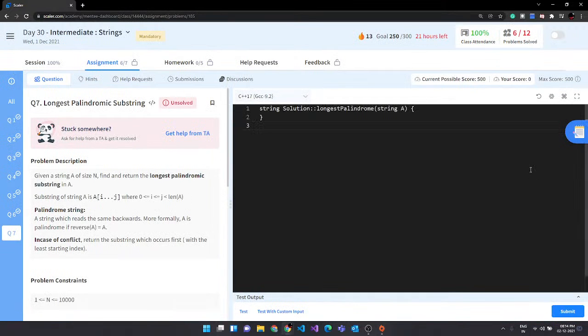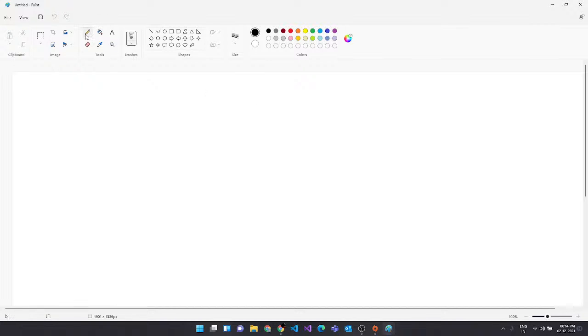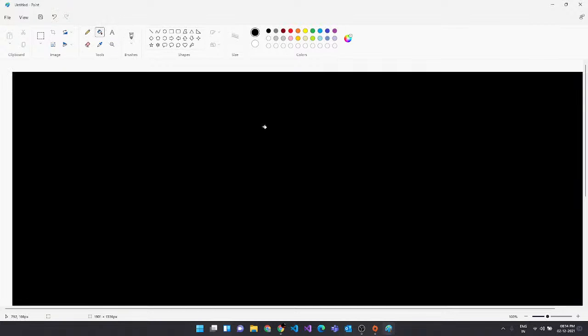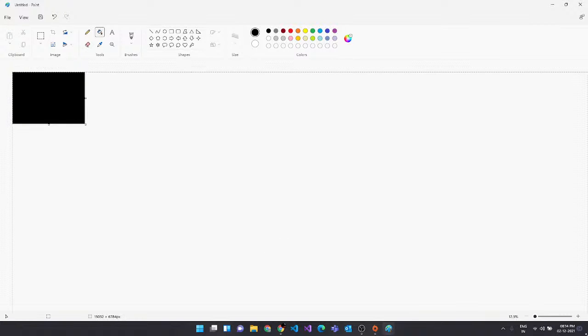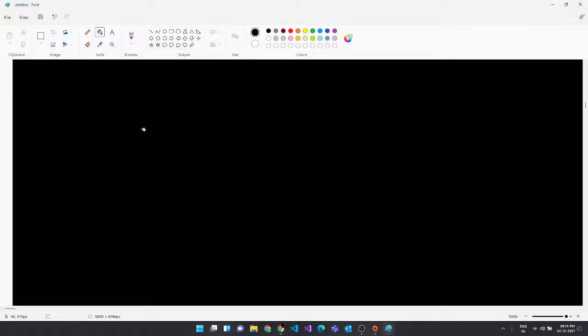So this is the intermediate problem where I have to find the largest palindrome. Let's open up Paint. Just to help you guys out, I'm going to make this black. I'm also going to extend this and make it black. I'm going to create a bigger canvas, because we're doing only one problem. I'm hoping not to extend this canvas in general. Okay, I think this should be fine.